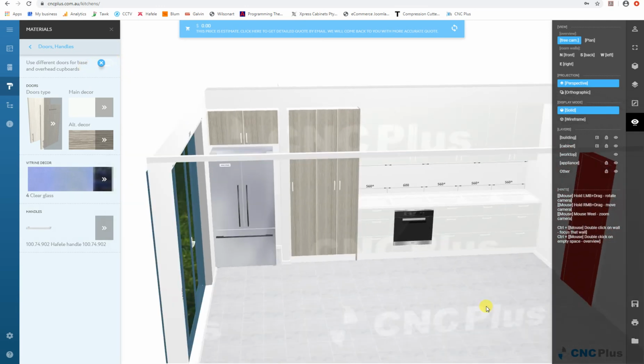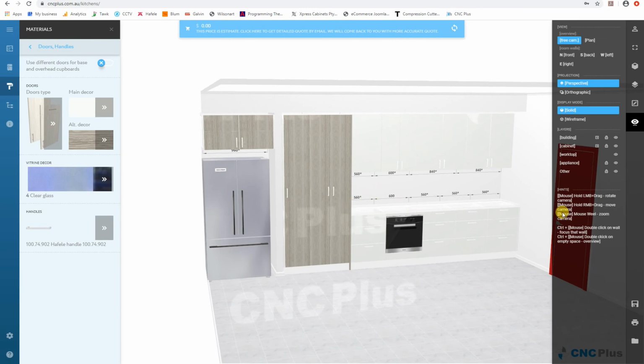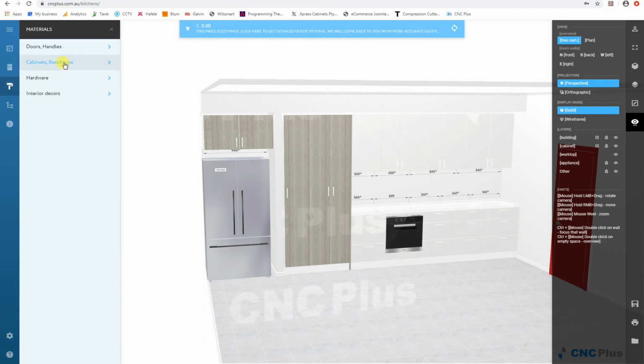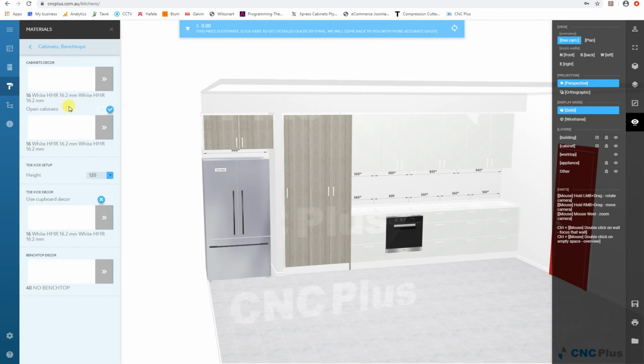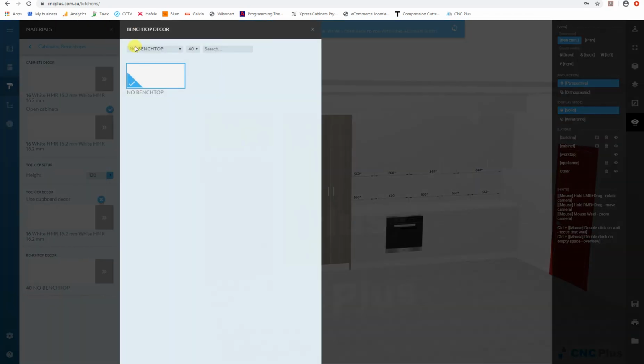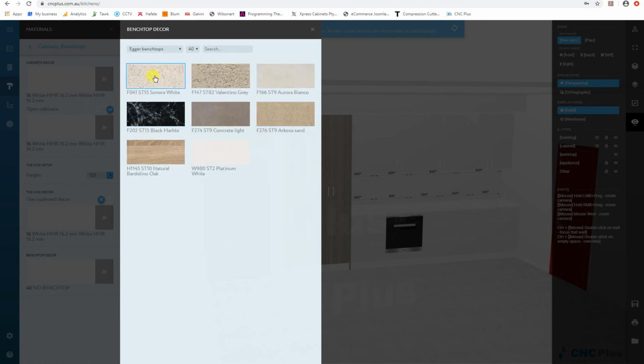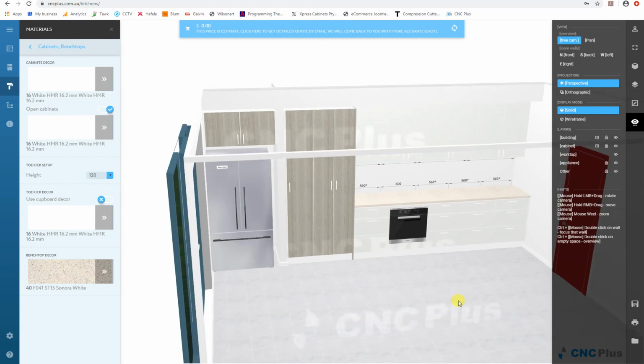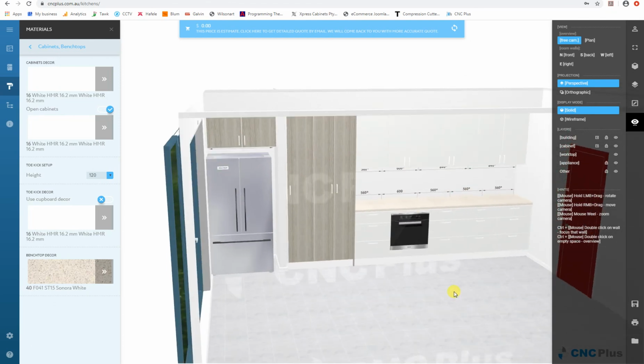Now we want to choose a bench top. To do that, we are going back to the paint roll, or we press this button to return, and we've got cabinets and bench tops. So in here we can select the bench top decor, and we can go to, let's say, egg bench top, and we can choose Sonaro white, which is popular in our industry.